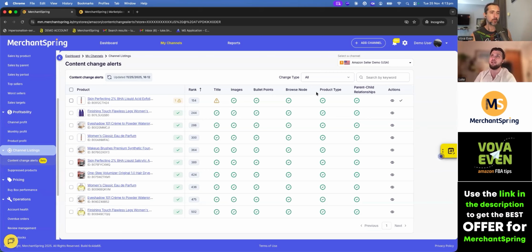So if they had had a tool like this, we would have been able to alert them very quickly, instantly, about the content change alerts, so they could go in quickly and start being due diligent and making the right changes where necessary.